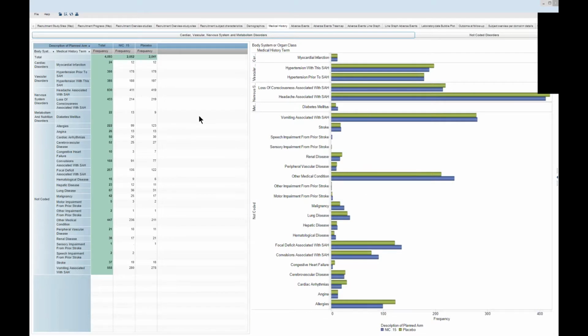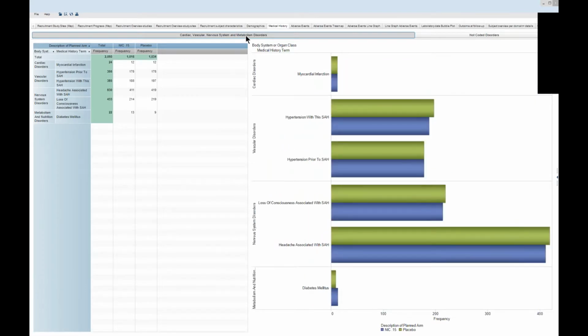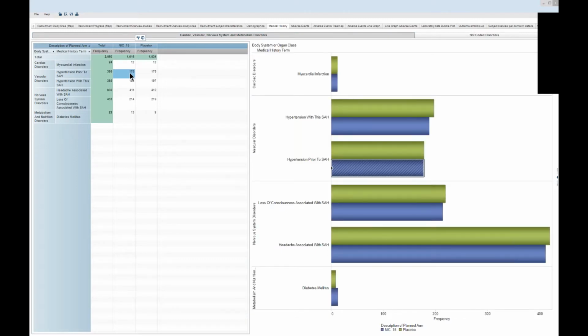Because this is a lot of information, and it's maybe a little bit difficult to find out which number belongs to what disorder, we can zoom in with these 2 buttons at the top. And now you can see that, for example, hypertension has a frequency of 178 in the NIC 15 group. And again, when you click in the table, it brushes the bar chart.